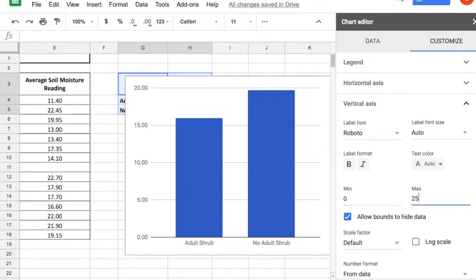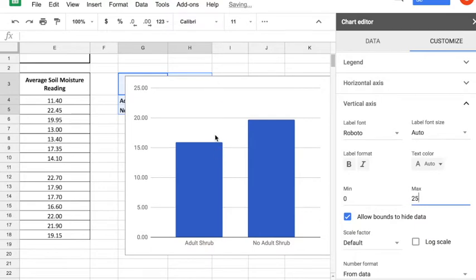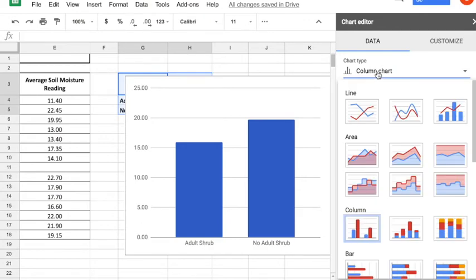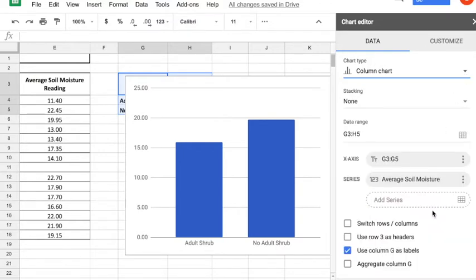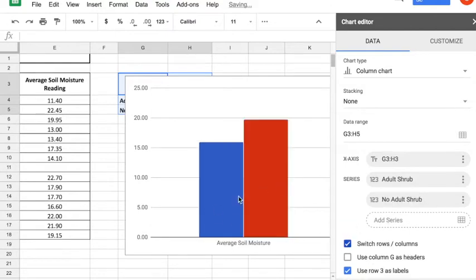Actually, I might make that 25 just because I want to see my confidence intervals. I've, of course, made sure that this is a column chart and not a pie chart or something else, because that's what I need. And then finally, this is where stuff is going to start to get a little bit different. So the first thing I'm going to want to do is under data, see where it says switch rows columns. I'm going to click on this. And so that's going to make these both independent.